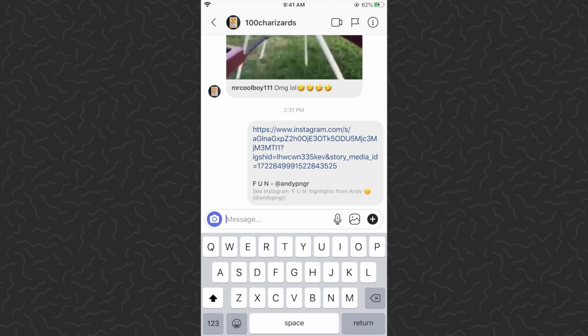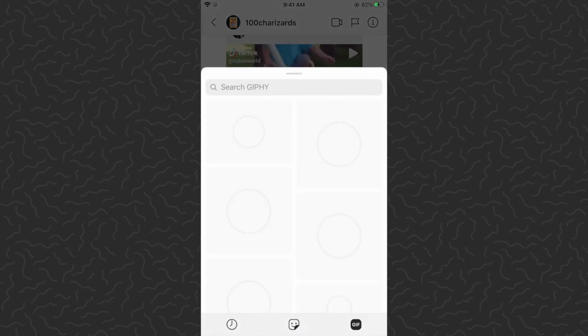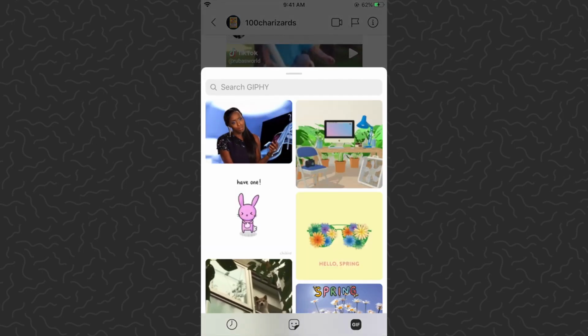But to send a GIF, tap the plus sign in the text field here. On the right side you're going to see a plus sign. Go ahead and tap on that. This gives us a couple more options. The one we want to tap on is the smiley face with the folded corner. That's going to allow us to search GIFs. This is built in through the Giphy platform.